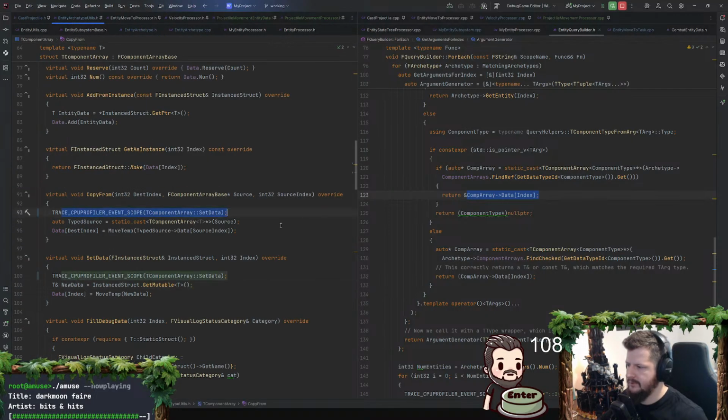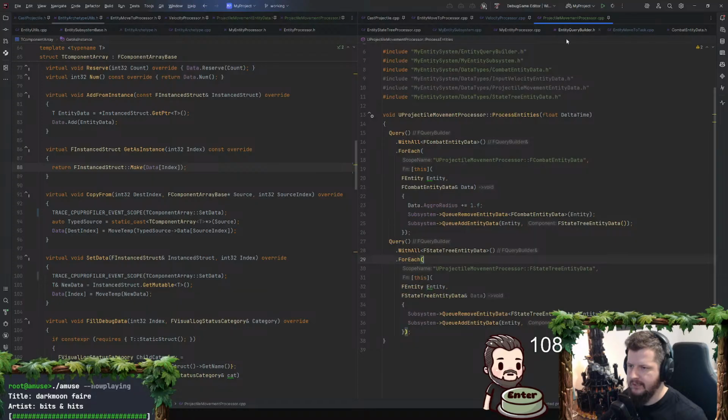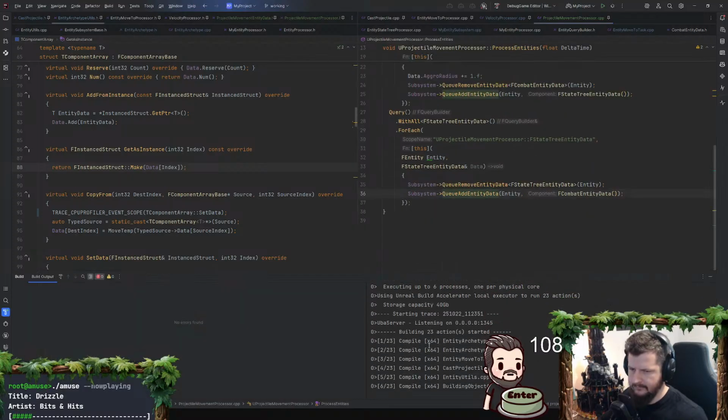Okay, so yeah, we're just doing that. Copy from set data. We'll rebuild there. And then I think I wrote these in a way that it'll be adding and removing entity data for 10K entities every frame. We'll see. It's gonna be weird, that's for sure.